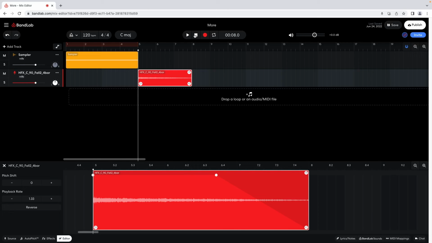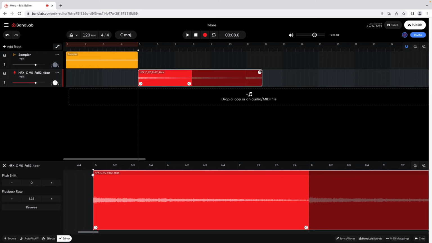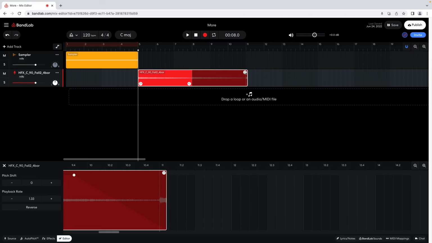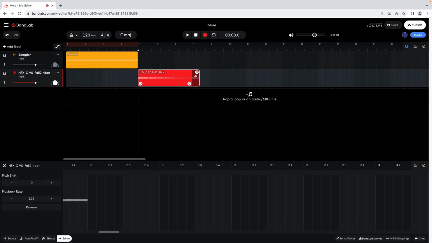Trimming the sample will change the length of the sample. If you want to loop the sample, drag the loop icon at the top right of the sample to the right on the track mixer screen. A vertical line will appear at the end of each loop. At the bottom left of the browser window, click on Editor to close the audio track editor window.